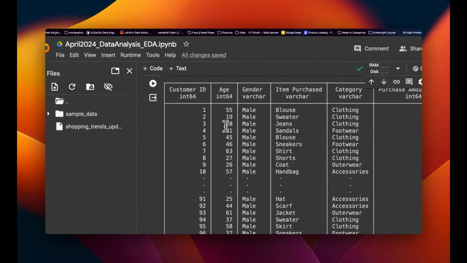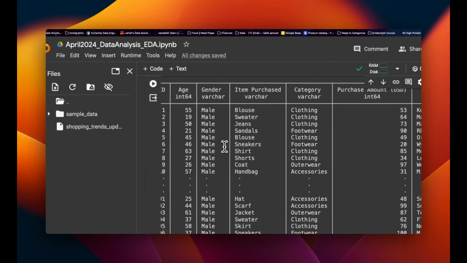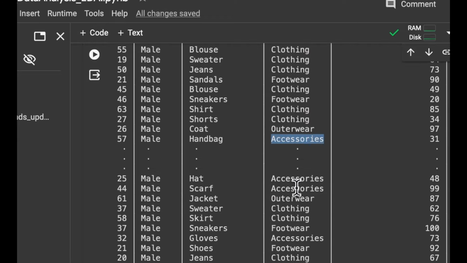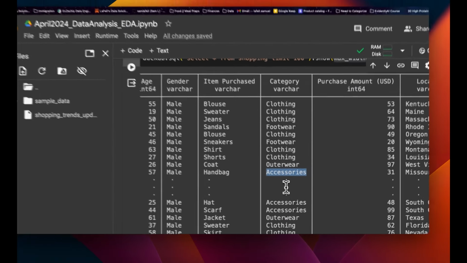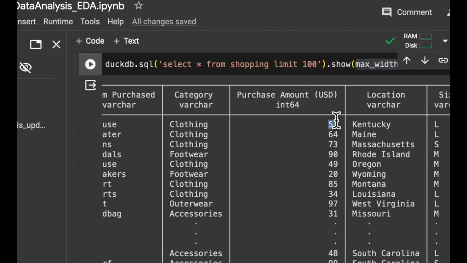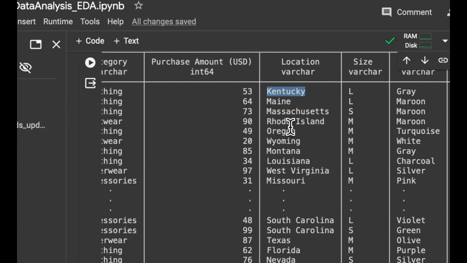The age. So we have the customer age, gender, item purchased. So we see blouse, sweater, jeans, sandals. There's a handbag. So it's kind of just all over the place, right? And then we have a category of what was purchased: clothing, footwear, outerwear, accessories, and many different categories as well. Purchase amount in US dollars is a whole number. Integer. Location is the state.